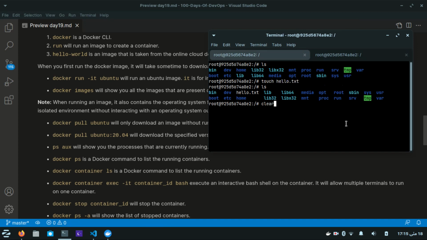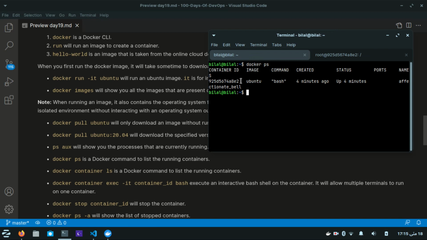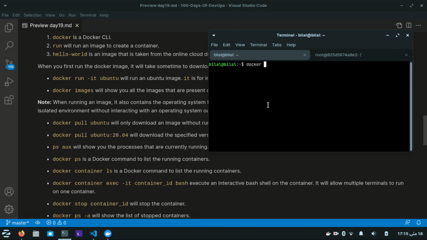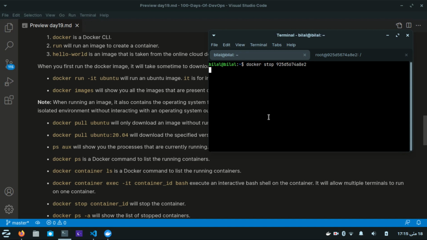Alright, so let's exit, and now let's close this container terminal. After exiting, let's clear it, and now the next command is going to be docker ps. First of all, let's take this container ID and clear it. Now let's stop the container, because this Ubuntu container is running, and I want to stop it by using another terminal. I will close this terminal and in another terminal, write docker stop container ID. Let's press enter on it.